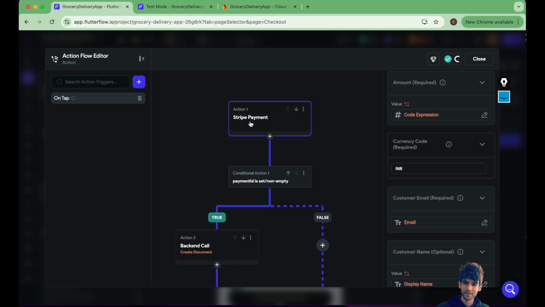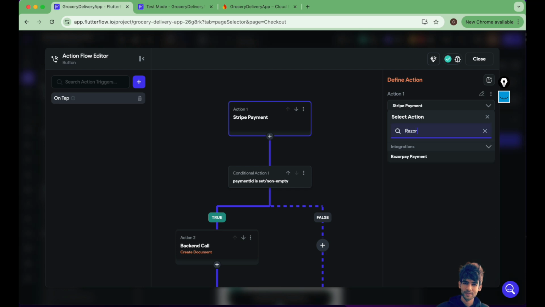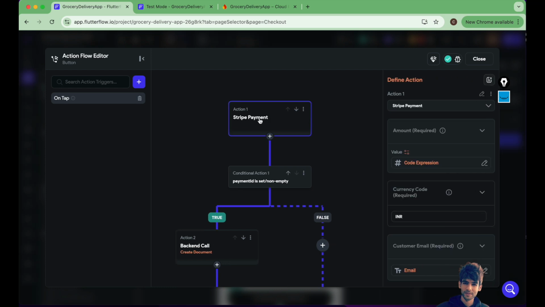So that's how you can integrate the Stripe payment in your FlutterFlow apps. That's very easy. You can select the choice. For example, if you are from India, you can select the Razorpay payment, as we have seen in the previous episode, or you also have the option of Stripe payment for international payments.